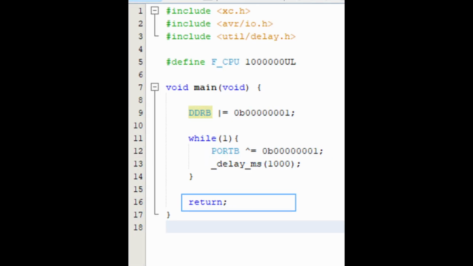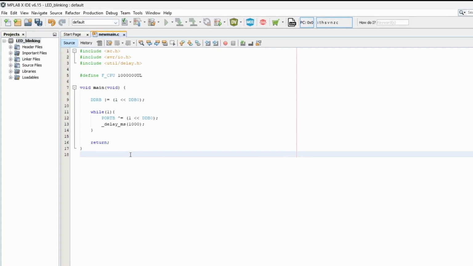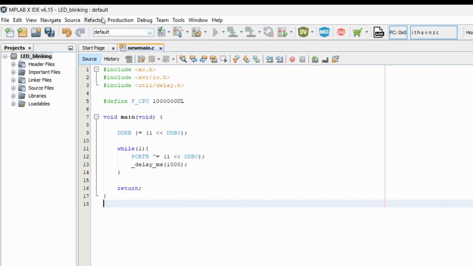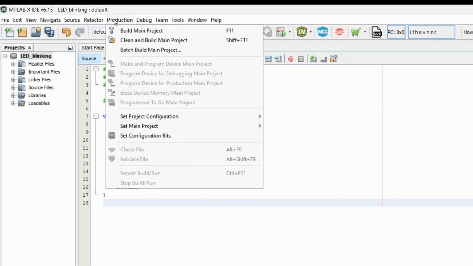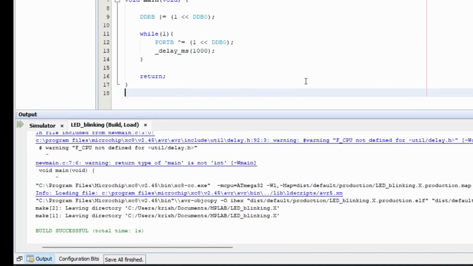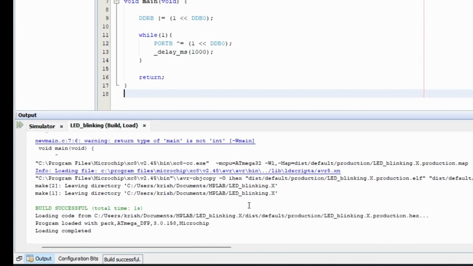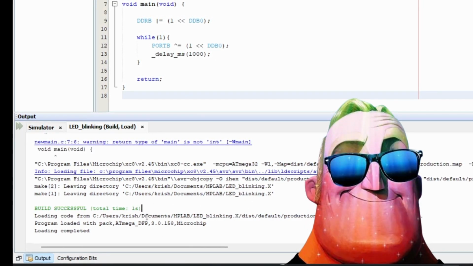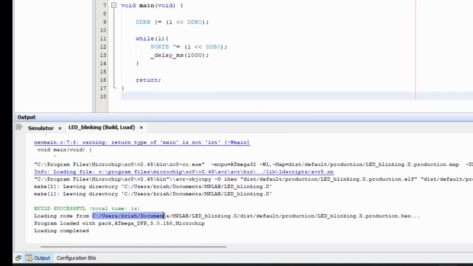Return is the last task done by any function. Here it is optional because the main function is returning void. Let's compile the code. Hopefully there is no error. Nice, the build is successful. Just copy the hex file path.